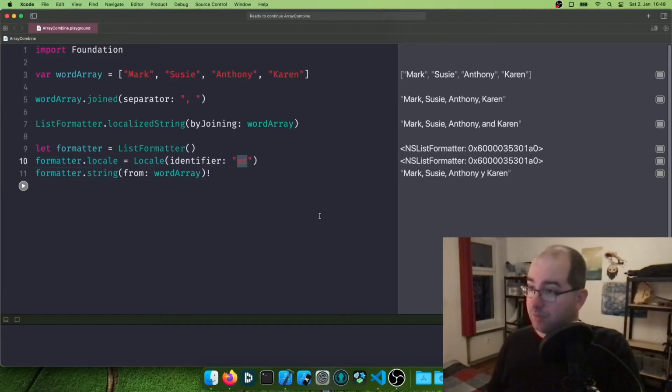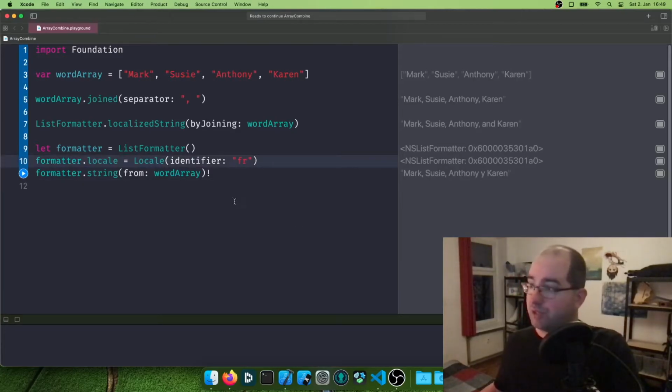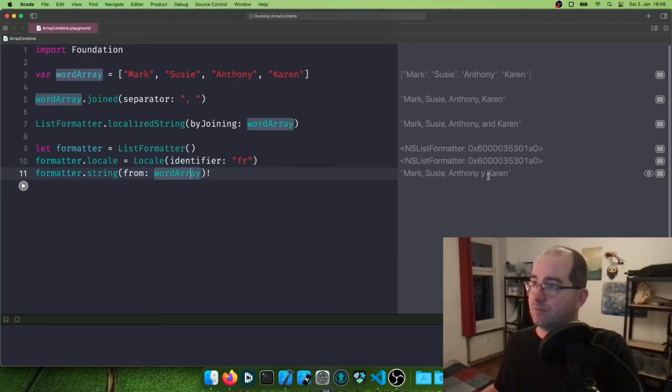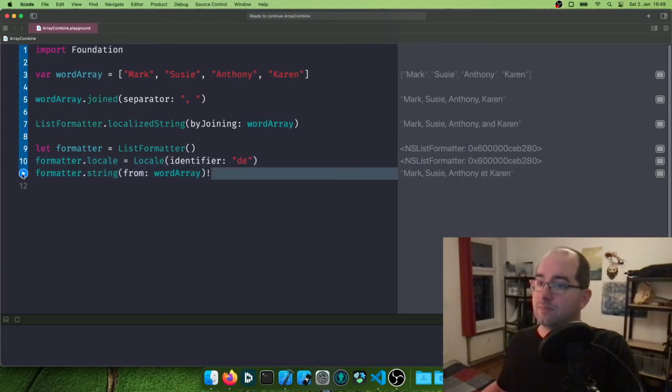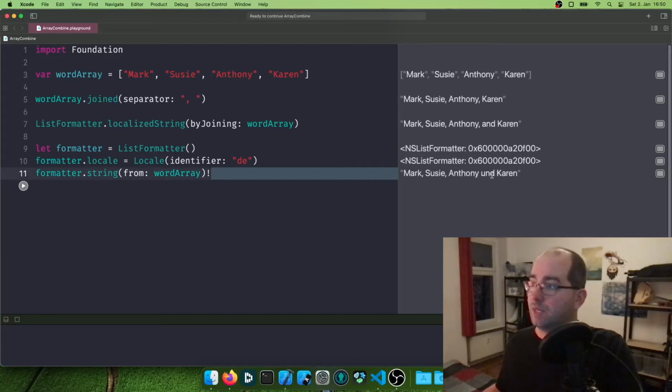Now let's try some other languages. We can try French. And we get it displayed in French. Let's try German. And we get it also displayed in German, which is really amazing.